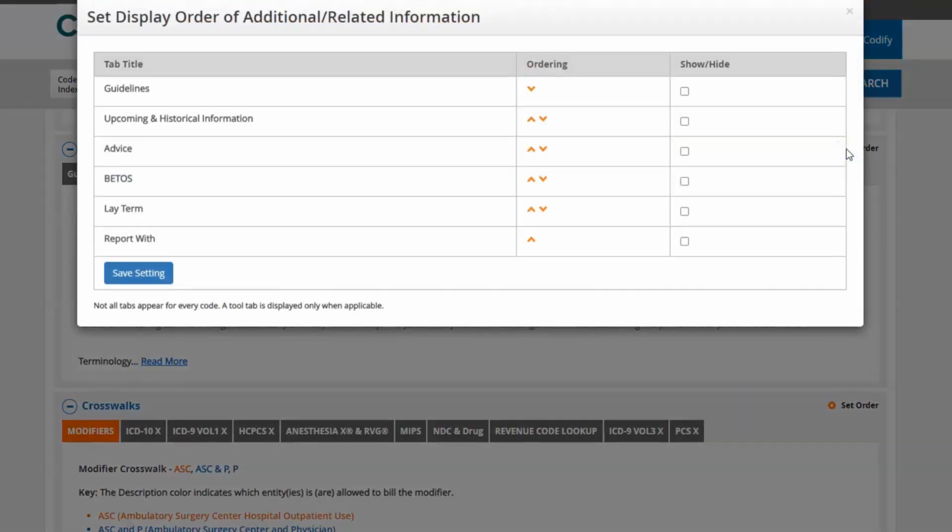For example, I never use Beddoe's codes. Use the Set Order button, located in the top right-hand corner of the box, to choose any details you want to hide from view, in this case, Beddoe's. You may also customize the order of the visible tabs by clicking the arrow options.